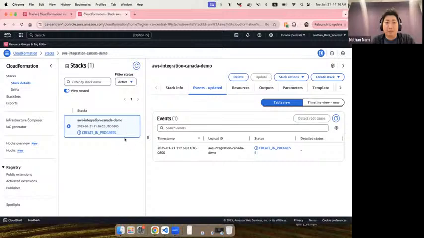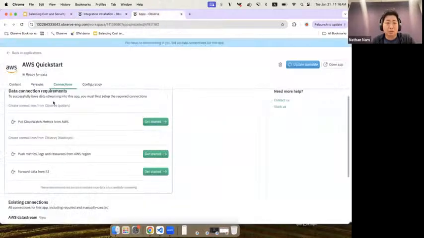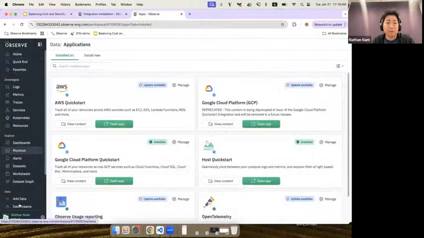It might take a few minutes, but we'll continue. Once it's done, you can acknowledge it. Your CloudFormation stack is up and running. Then you can go to the overview page and see how your data is flowing. So let me go to the other tab.